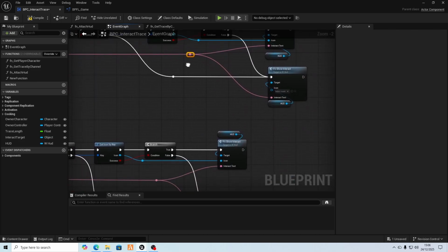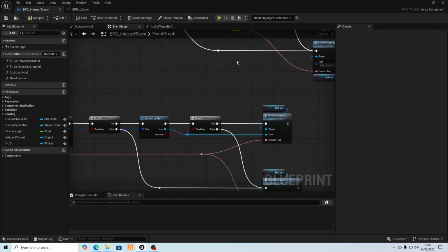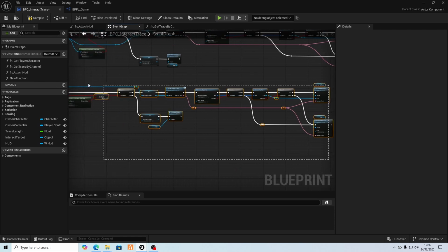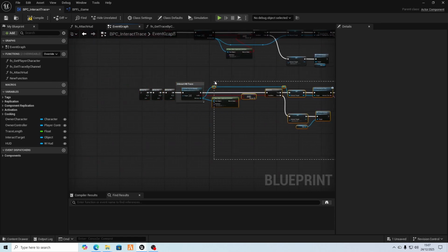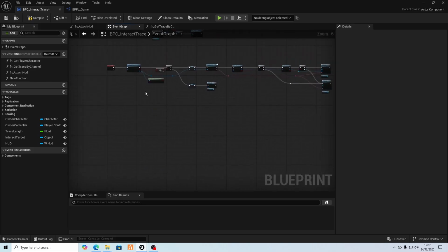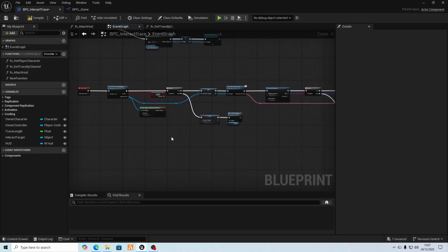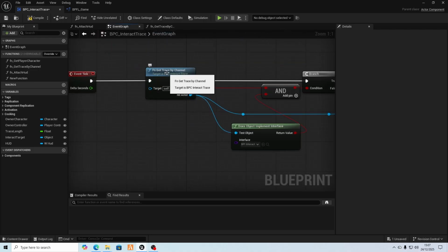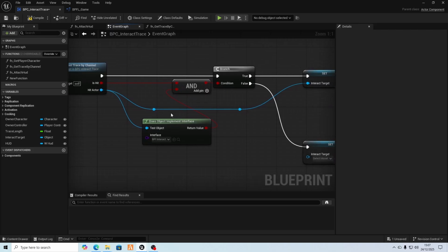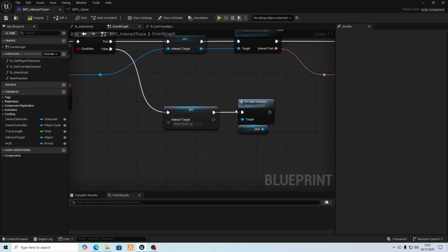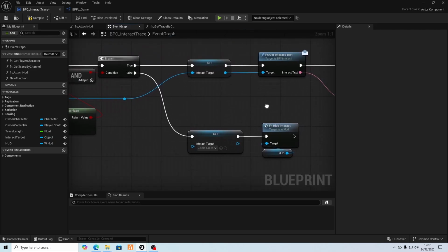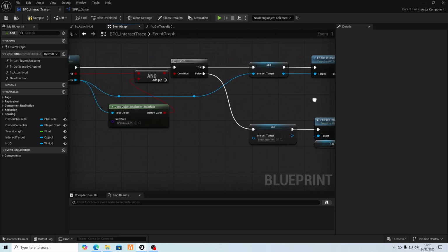So yeah, we now have, let's just delete this lot here. In fact, I'm just going to delete the lot so that you've got exactly the same as me. Okay, get trace by channel, make sure it implements the interface, and we Boolean check it. If not, we're going to clear the interact target and we're going to hide the interaction widget. Same as before, no different.